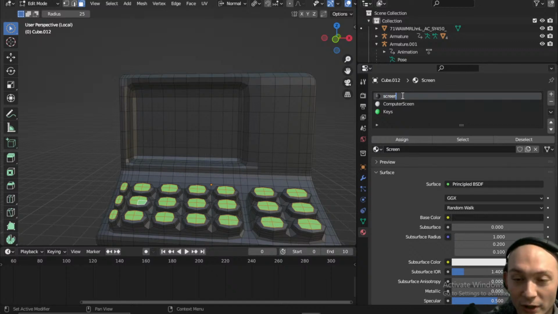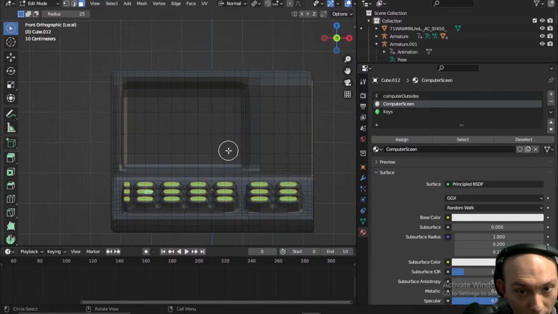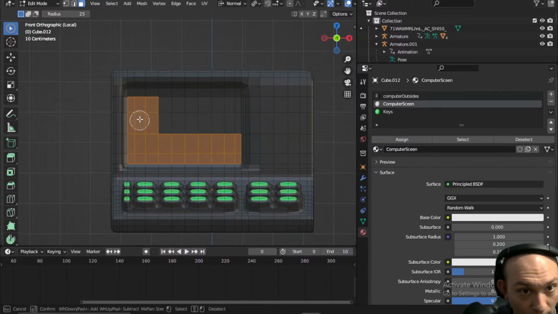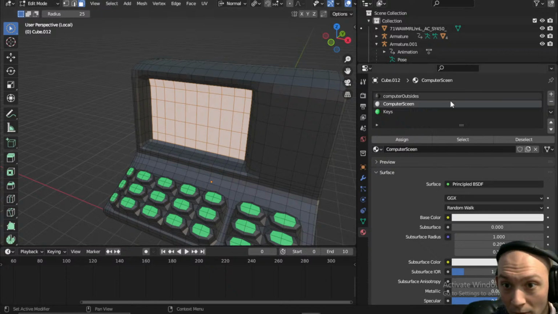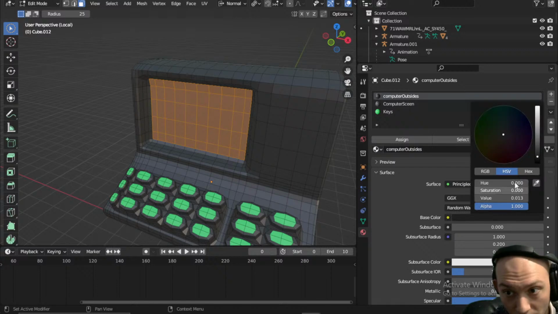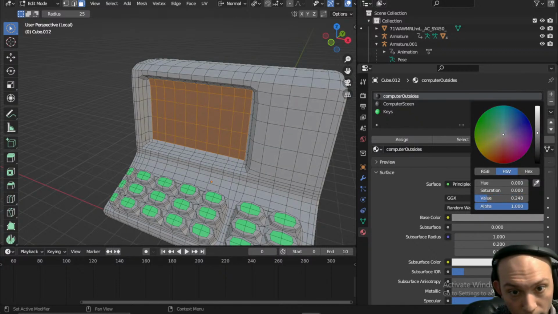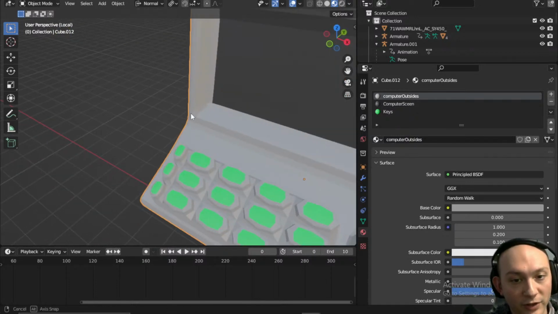So I'm just going to call this regular computer outsides. And that way I have to select less here, so I can just go straight forward and get all these vertices. And we'll just get all the square ones right there, and we'll assign them. And then we'll make this the dark one, and make this one the brighter one. Maybe like that type color. And that's how it looks right now.